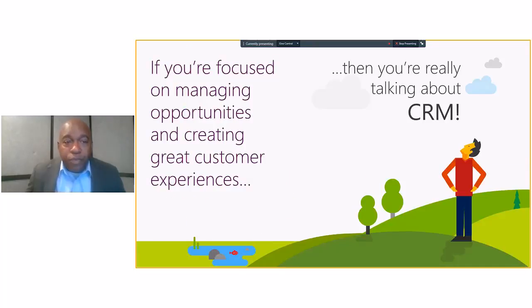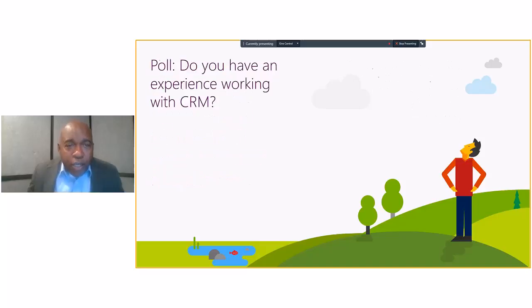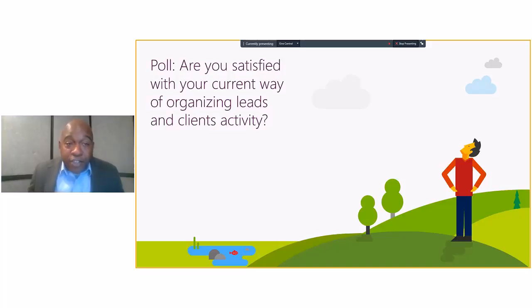So, if we're focused on managing opportunities and creating experiences, then we really want to begin to look at CRM and how we can put that automation into our organization, where we can manage our customers and make sure that they have a great experience. This is going to be a rhetorical poll. I'm actually not going to bring up the poll, but have you had any experience with CRM? Think about that. And are you satisfied with your current way of organizing leads and client activities? Are you satisfied with what you're doing now?